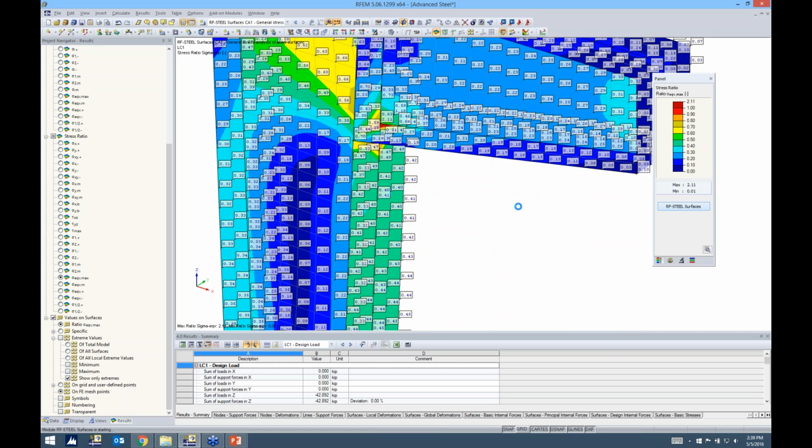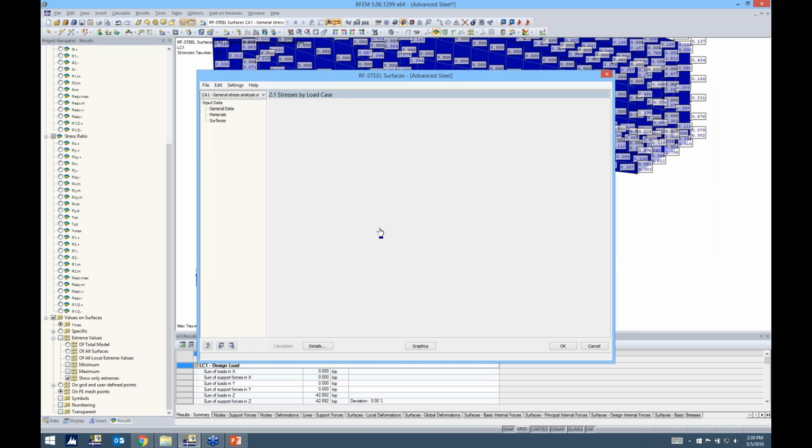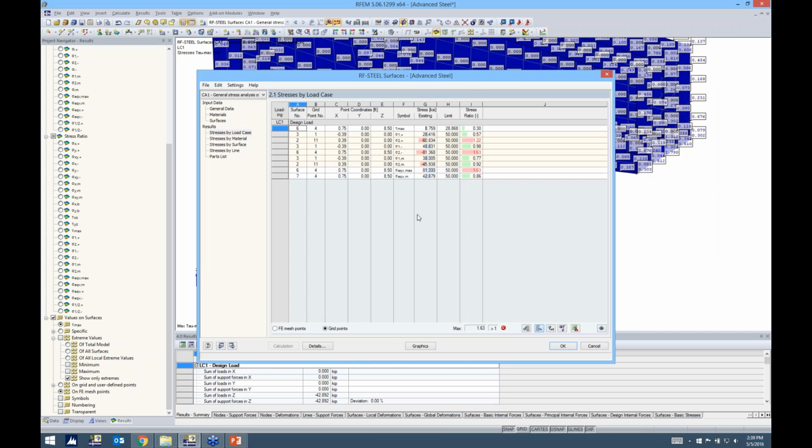RF steel surfaces allows you to go ahead and choose grid points as well. If I click this, it tells me I need to clear my results. And you'll notice that we have slightly different results here. I'll tell you the reason why.